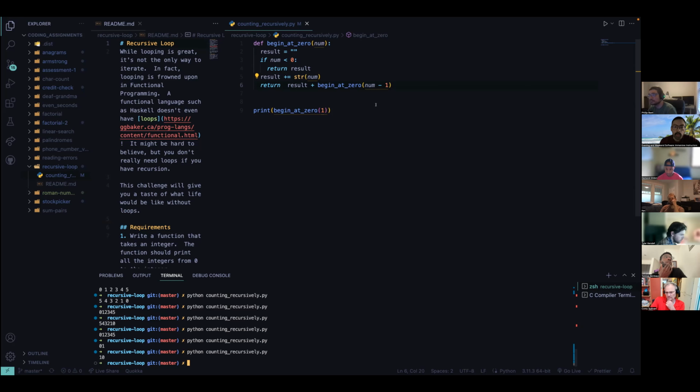So right now you're passing in 1, and because result is being printed before the recursive call, it prints 1 first, and then it executes 1 minus 1. Otherwise, it would execute 1 minus 1 first, and then print your original value, the parameter that you passed in. Okay, that makes sense. Okay, that makes sense to me.